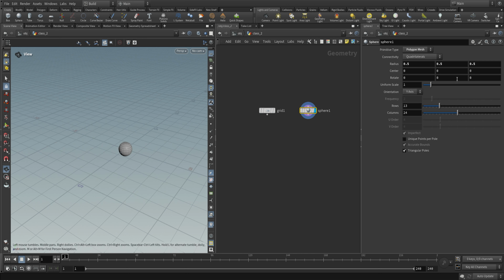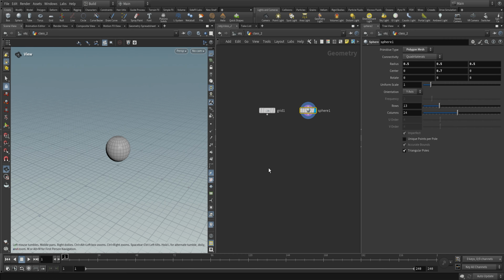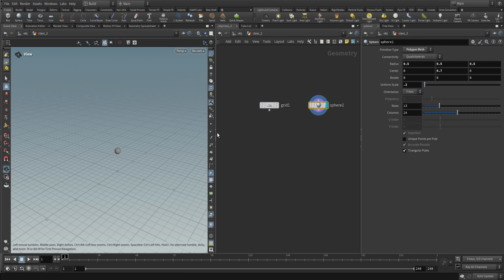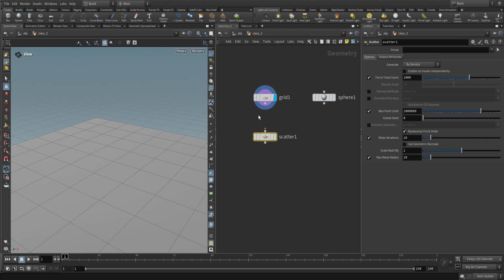We have our two nodes. Okay. This is going to be my rock. So I'll make it a bit smaller, maybe around 0.2. Yeah. This is our rock. This is our ground. Okay. Now what I'll do is I'll create a scatter node. Let's connect the output of our grid into our scatter and display our scatter, and let's see what it does.